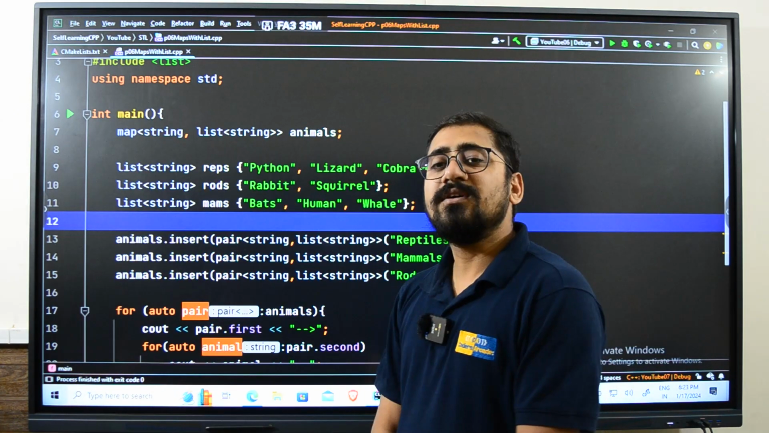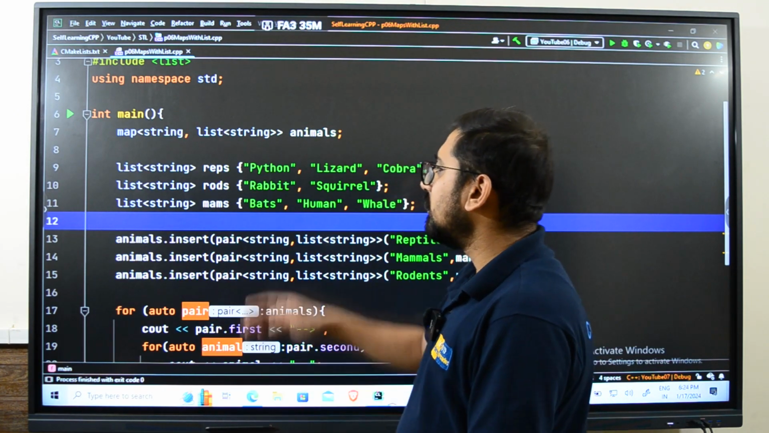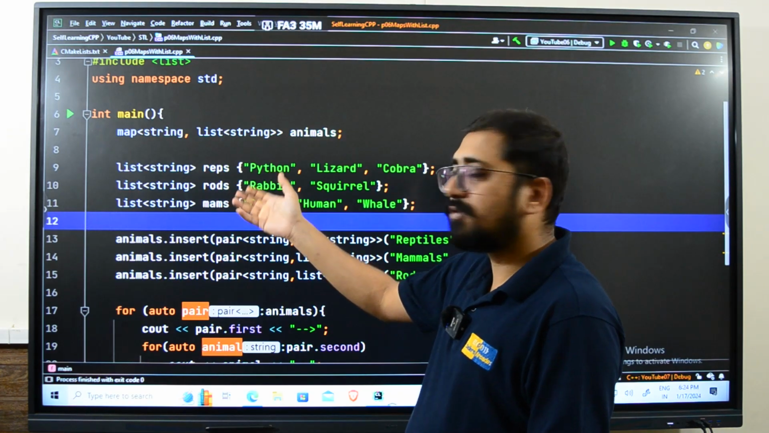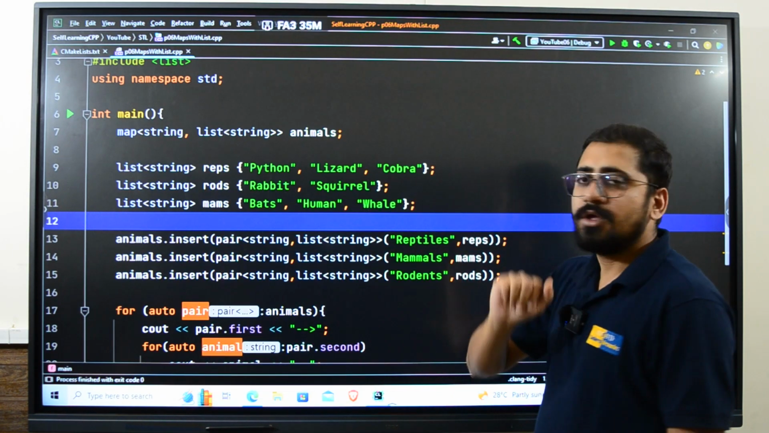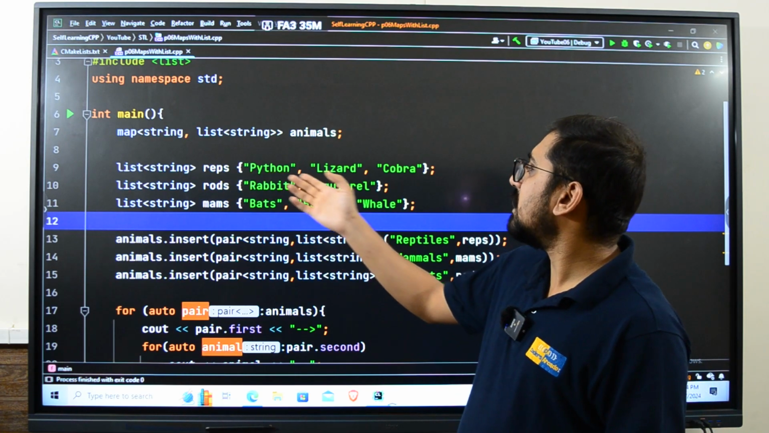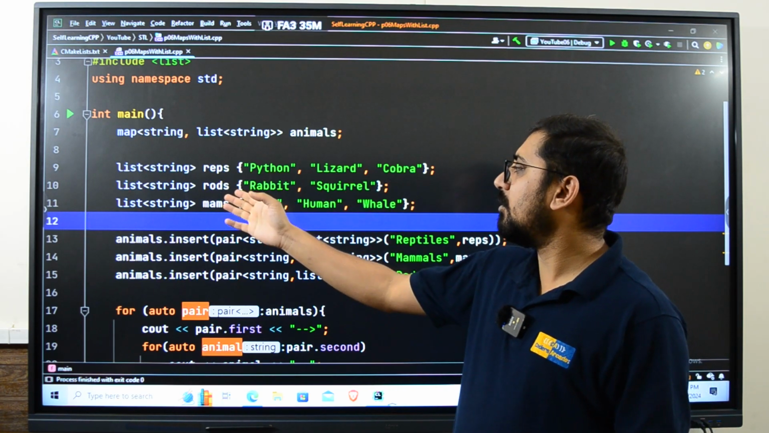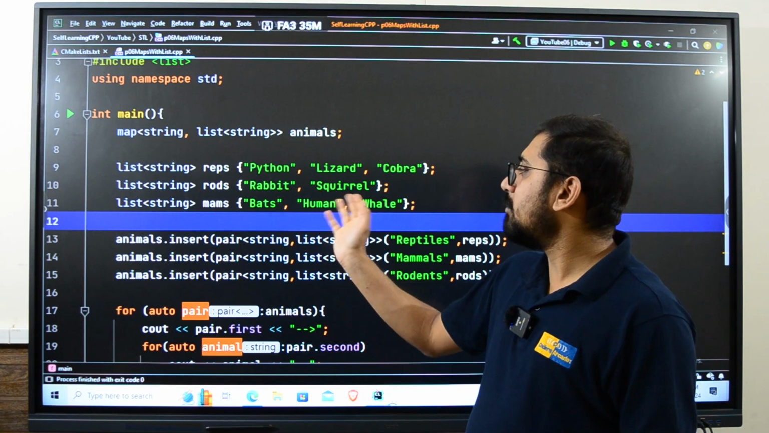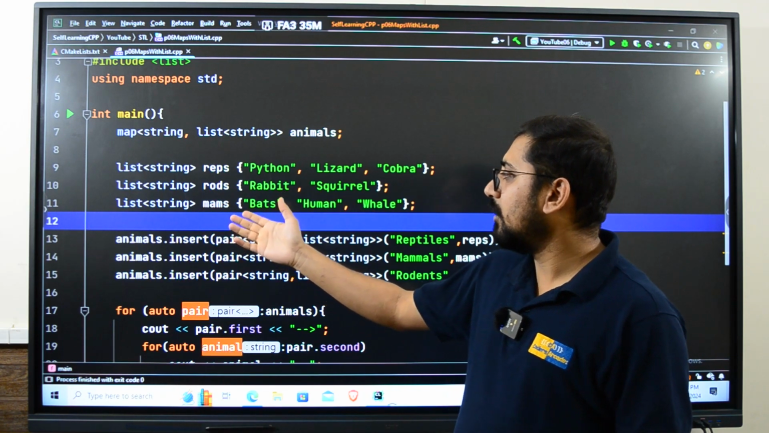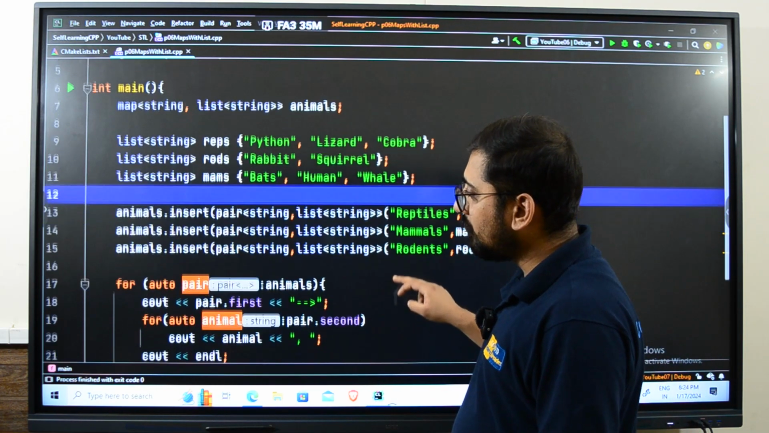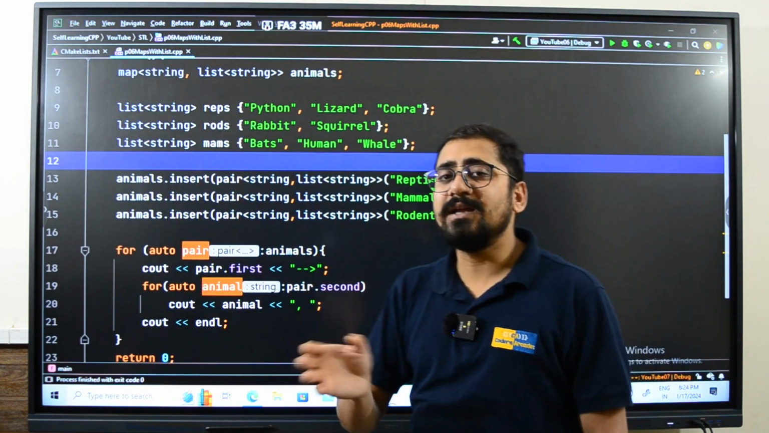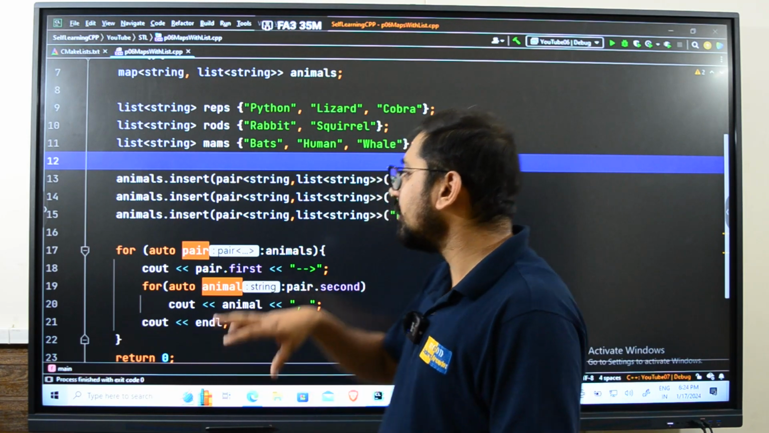So now first I have created 3 lists here: reps for reptiles, rods for rodents and mams for mammals. Then I have stored a few data here. For reptiles I have python, lizard and cobra. For rodents I have rabbit and squirrel. For mammals I have bats, human and whale. Okay. So now for inserting this entire list into the map, how are we going to do this?